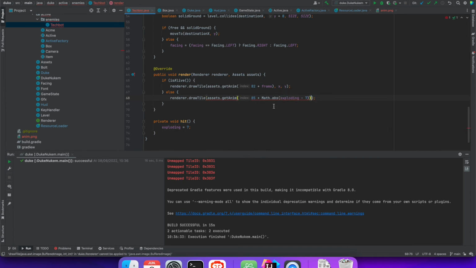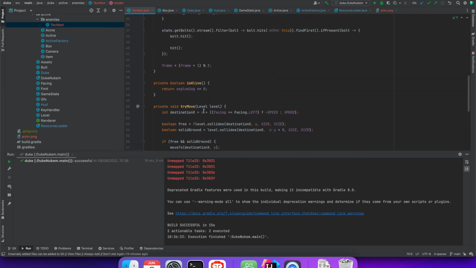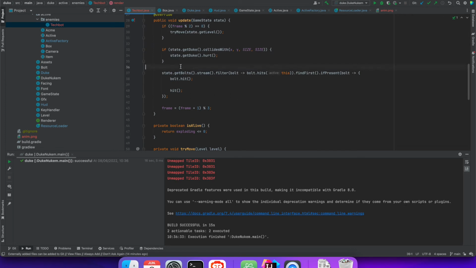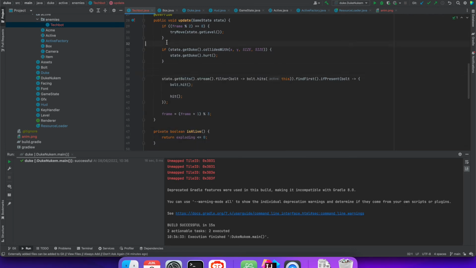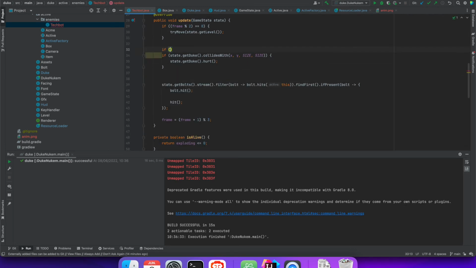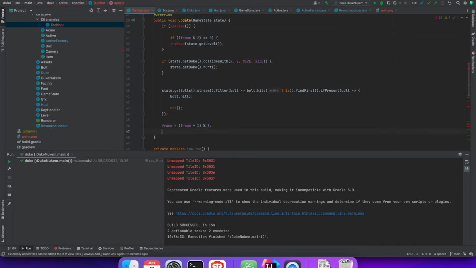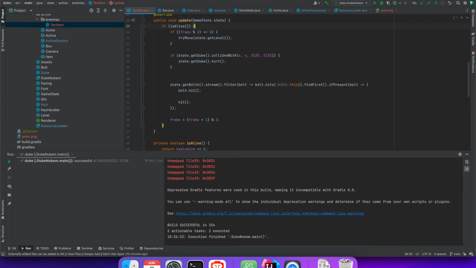Then this should give us the frame for the explosion. And if we're alive, we can hurt Duke and be shot. Otherwise, we should just not do anything. Not even try to move. We should just do this. If we're alive, then we get to do stuff.